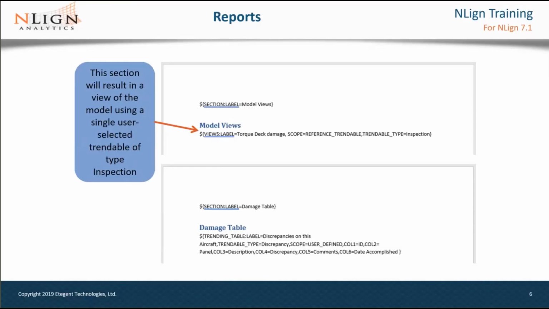So I just want to elaborate a little bit on that. We see this $ and bracket that indicate the start of a tag up here. And then it says views. This indicates that we want a view or image of the model. Here the views tag is what we call our data type. Everything that follows that is what we would call an attribute. So we build these strings of data types and attributes to help us better define what information is going in on our report.